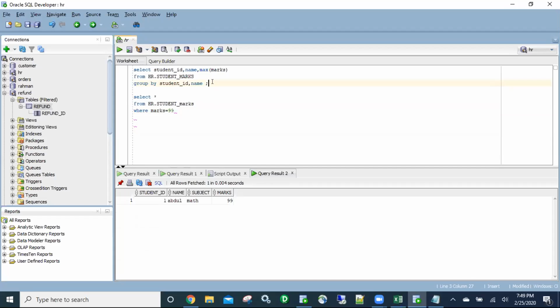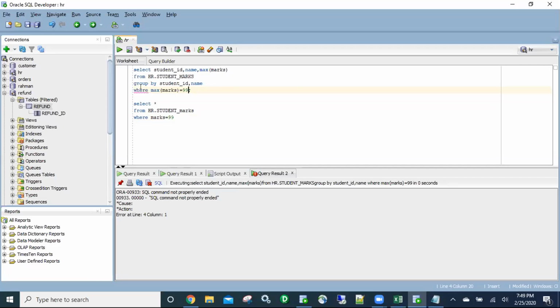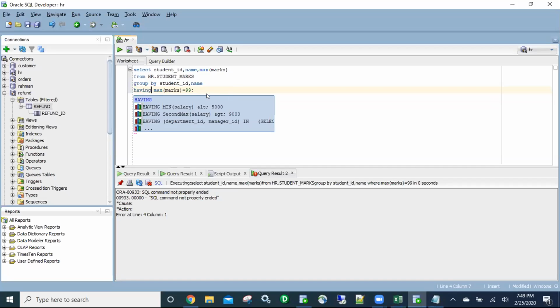But if you try to do the same thing here, it will fail. You cannot use where statement here. So if you say where max of marks equals 99, it will fail. So you have to use where here. Oh, sorry. You have to use having clause here.